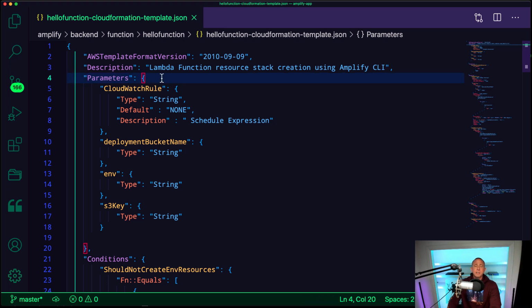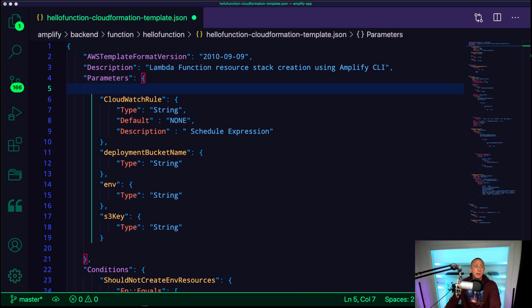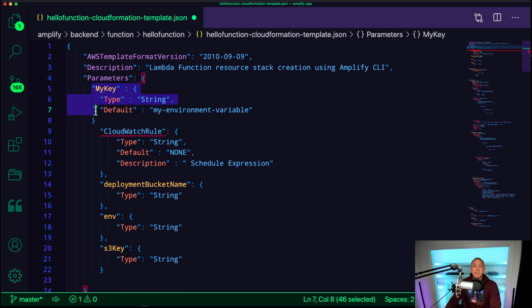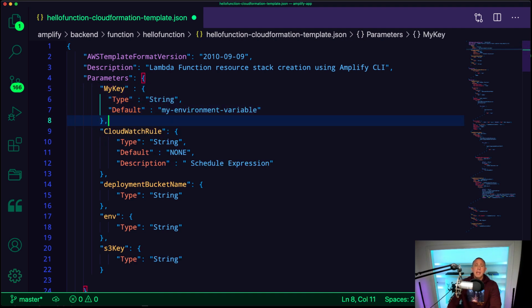And here in this parameters property, we can go ahead and set a value that we can reference later. The value that we're going to be using is called myKey. The actual reference for us is going to be myKey, and the value of this reference is going to be my environment variable. Later, in the actual environment variable section, we can create a new environment variable and give it the value of my environment variable.